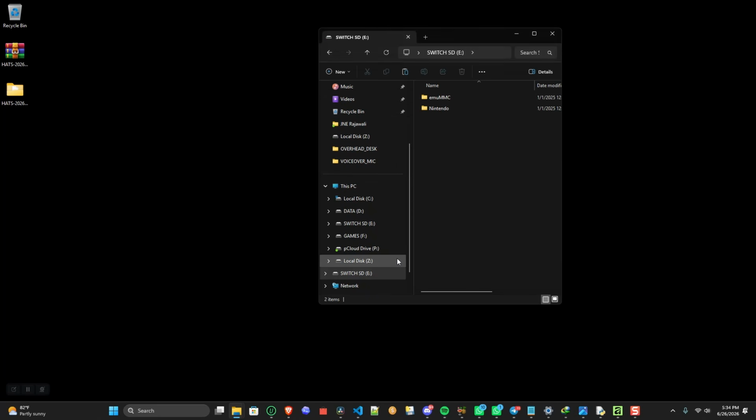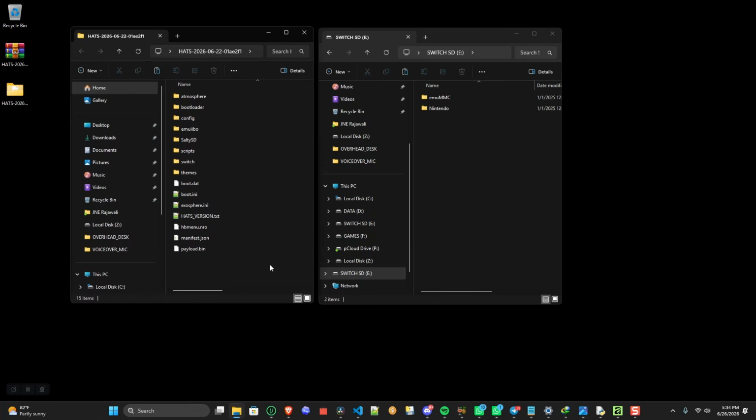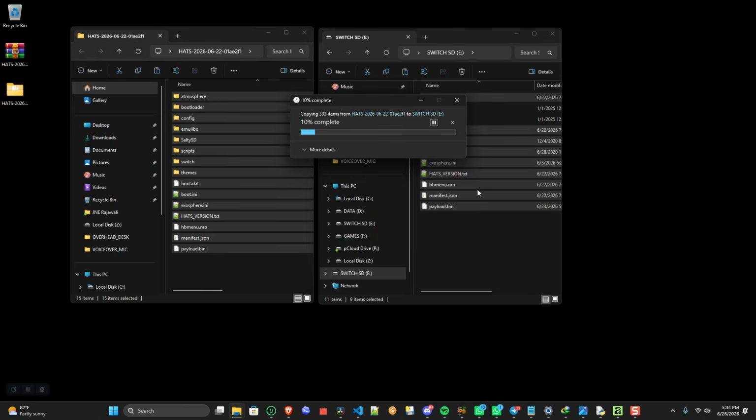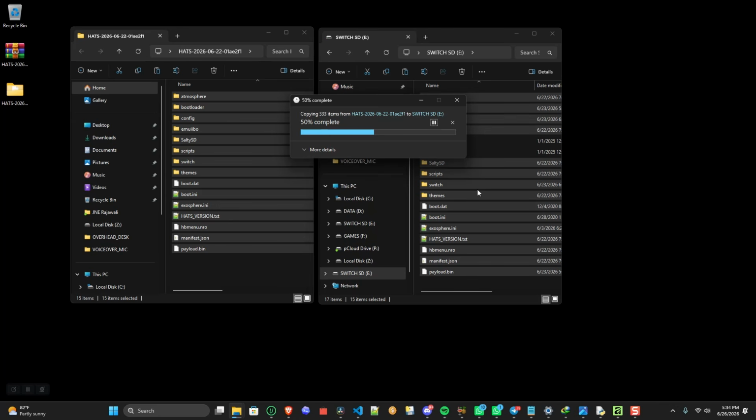In this demonstration, I'll remove everything except the Nintendo and EMUMMC folders. Next, extract the contents of the Hatspack zip directly to your SD card. Since I've already removed the previous custom firmware files, this is essentially a clean installation. If you'd like to keep additional homebrew or personal files, that's entirely up to you. This is simply the workflow I recommend when switching to Hatspack.